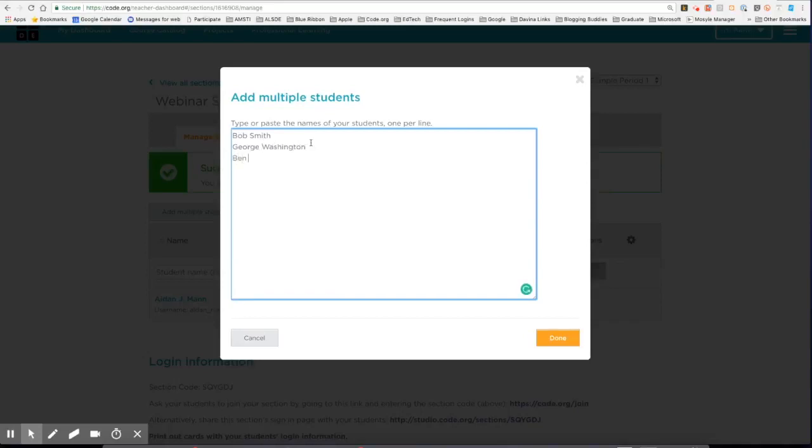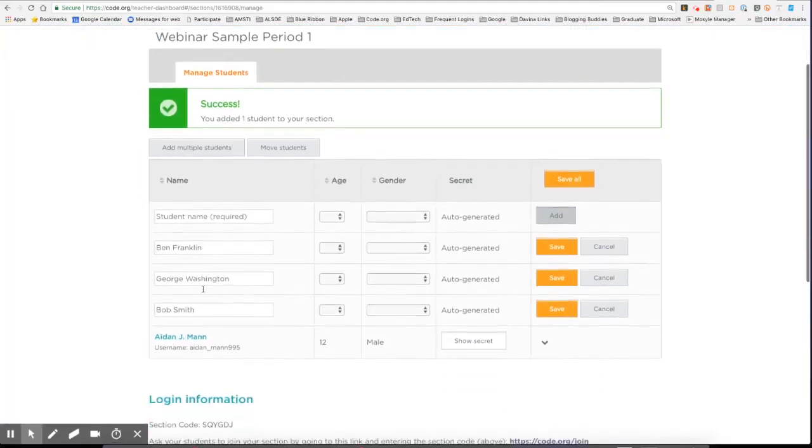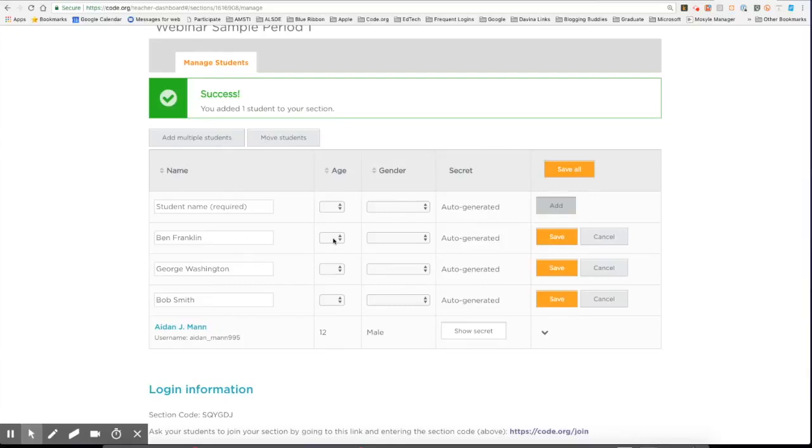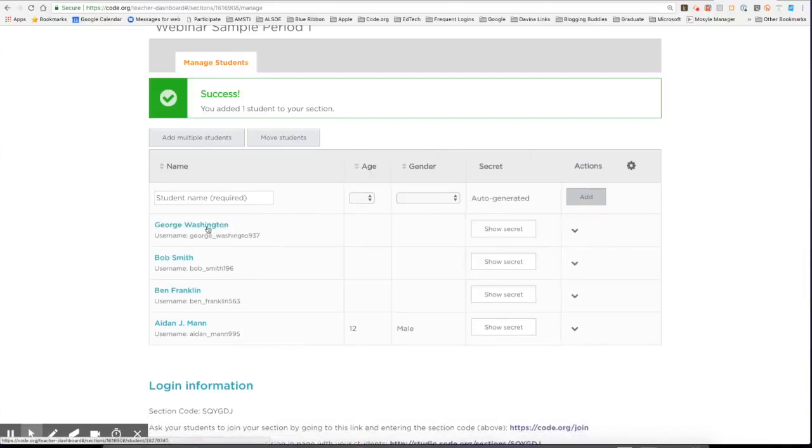So I can enter several students this way, either by typing them in one per line or by copying and pasting if I have a list. And now when I click Done, notice it has added those students. I can go back in and add an age, gender if I like to, but now that I've entered them, I can save any changes that I make. And now they're in my course just like they were.